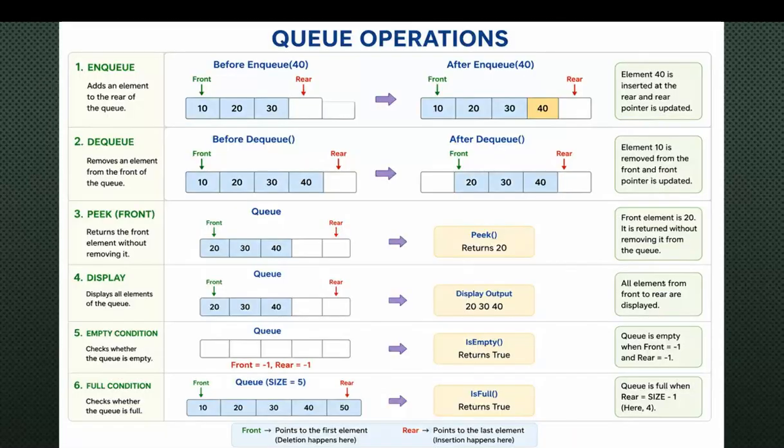Done? Yes. So enqueue, dequeue, peek and display are four important operations of a queue. Enqueue adds an element to the rear of the queue, dequeue removes an element from the front of the queue, peek returns the front element without removing it, and display displays all the elements of the queue. There are two important conditions to be checked before you implement queue operations, that is empty condition and full condition.